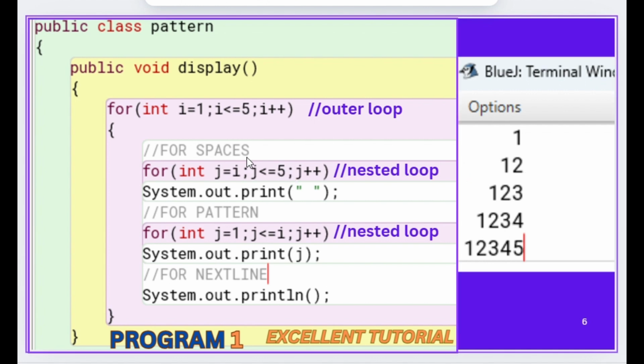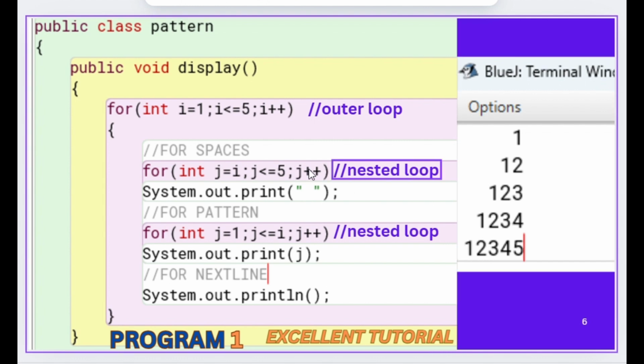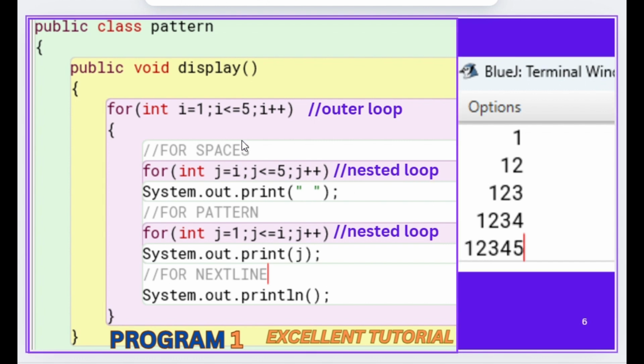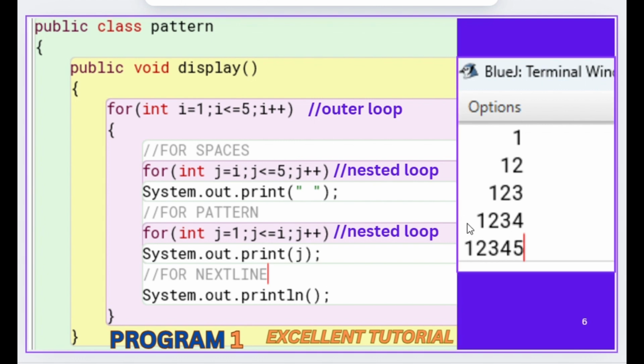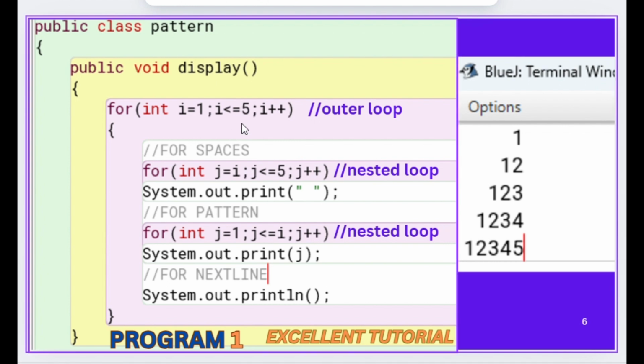And when the value of I is 3, how many spaces are there? From 3 to 5, that means 3 spaces. When the value of I is 4, the value of J is 4 to 5, which means only 2 spaces before the fourth row. Then when the value of I is 5, the value of J is 5 to 5, which means only 1 space before the fifth row. Okay, this J loop is for space.